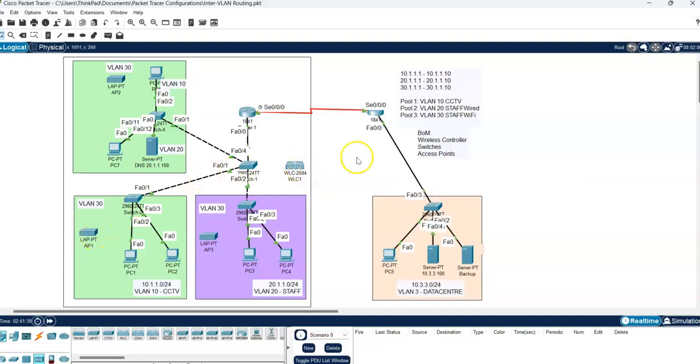But now we are going to come and configure the wireless controller, the SSID, connect the access point, and in the second part of this video, we will complete that.